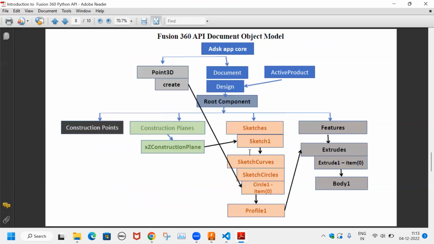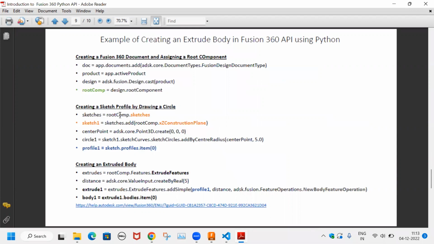If you come back to the previous slide, once you generate the root component, it has various objects within it. One is the sketch object, there is a feature object, a construction plane object, and then there is a construction point object. So here, rootComp.sketches will call a function and create a new sketch. You are saving that under sketches, and then using that sketches object to add a new sketch. And we are calling it XG construction plane.